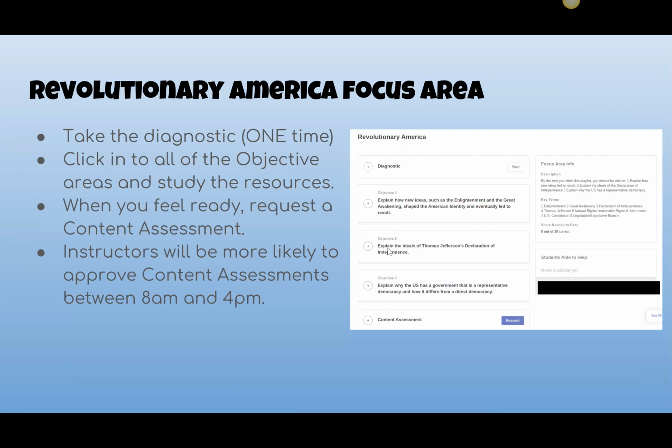So these are the 3 objectives that's going to give you data of which, you got a 2 out of 2 here, but a 0 out of 3 here. That would tell you, okay, I need to study objective 2 or else I'm not going to pass this content assessment. So when you click in, there's the resources. You don't have to go through all of them, but you have to click into these to get to the resources on the playlist. And then whenever you feel ready, like you can do all the things that are listed up here in the focus area info, then go ahead and request the content assessment.